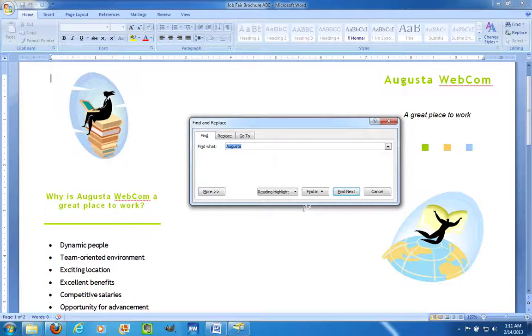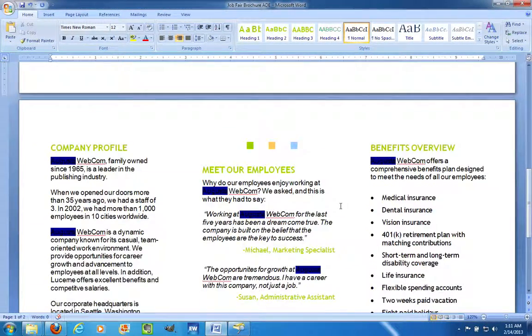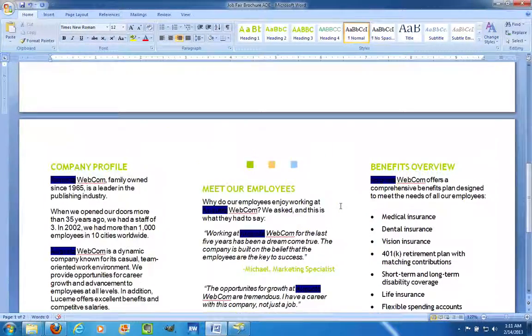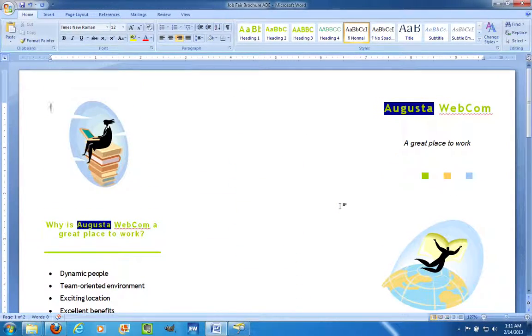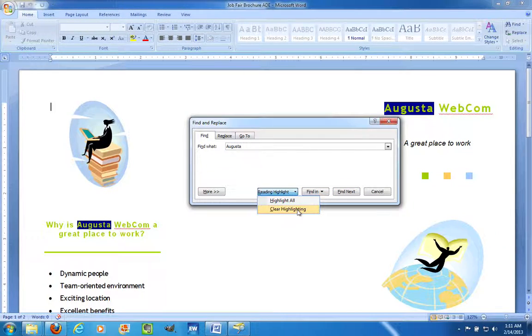Let me show you some other settings here with Find and Replace. If I want to just highlight things in my document so I can see them all and notice them, I can click Highlight All. And even if I close my dialog box out, they're still there. When I decide I'm done looking at them, I can go back to Find and Replace and click on Clear Highlighting.